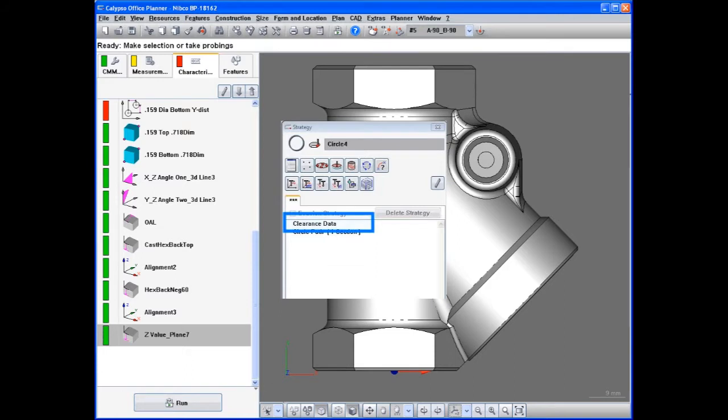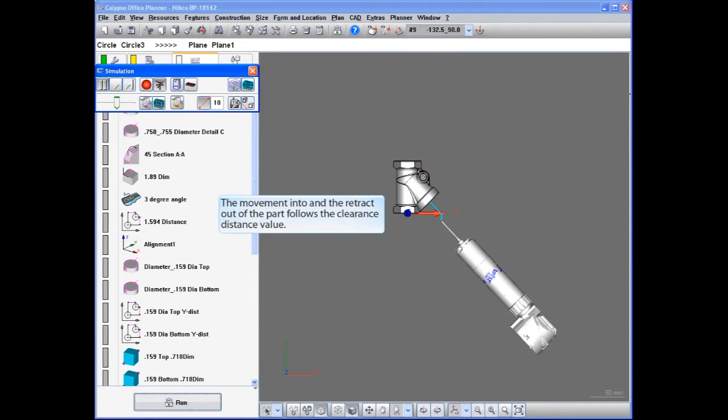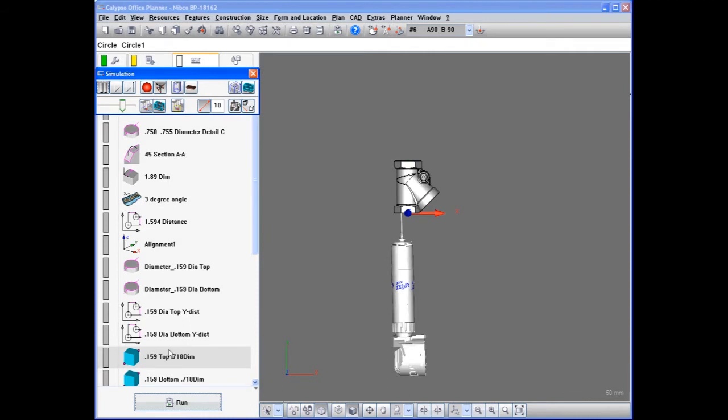Open the feature strategy. Open clearance data. Now make the changes in the clearance distance. The movement into and the retract out of the part follows the clearance distance value. You will see how clearance distance works in this video demonstration.